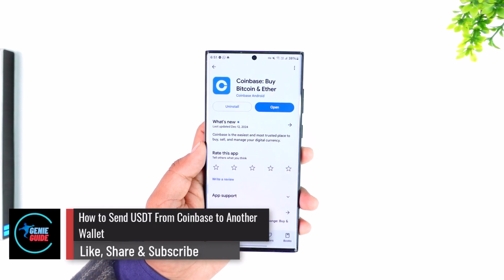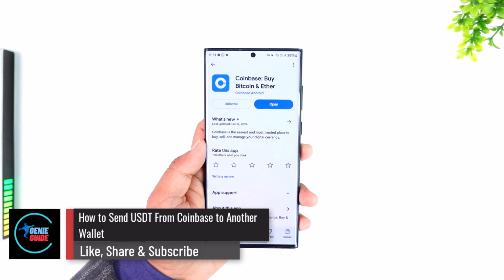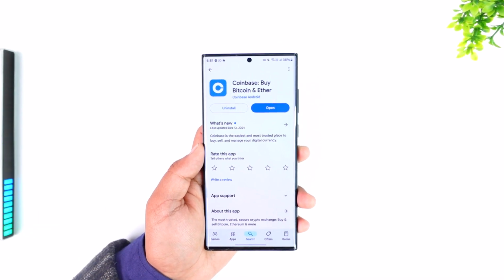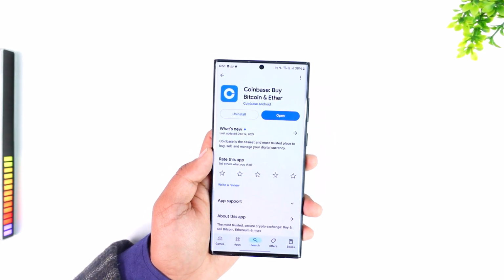How to send USDT from Coinbase to another wallet. If you want to send USDT from Coinbase to any other wallet, depending upon which wallet you're trying to send to, you have to copy the USDT wallet address from the recipient wallet.